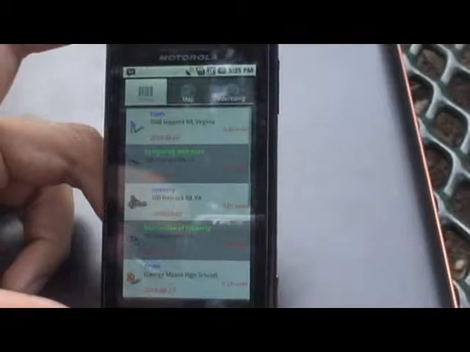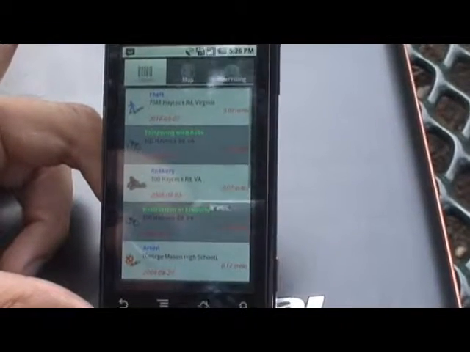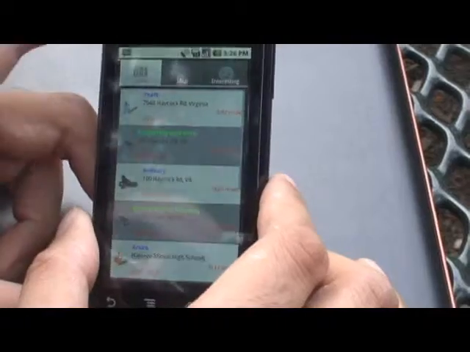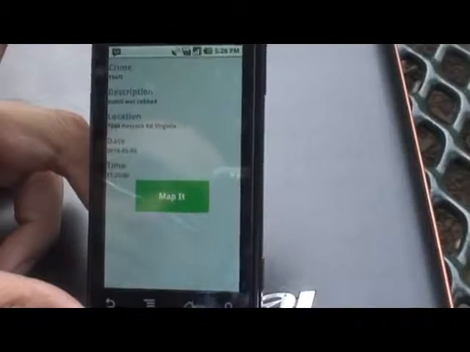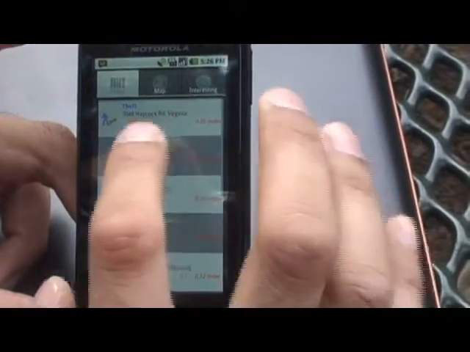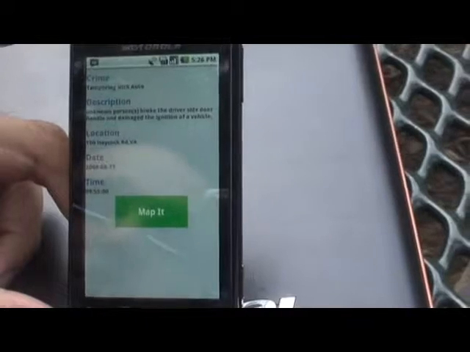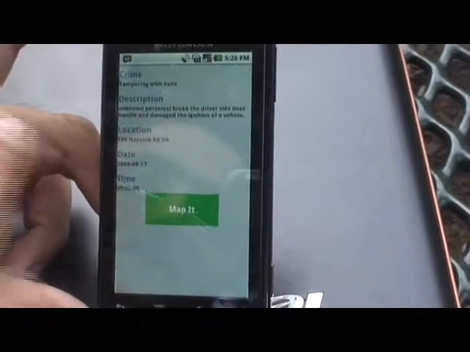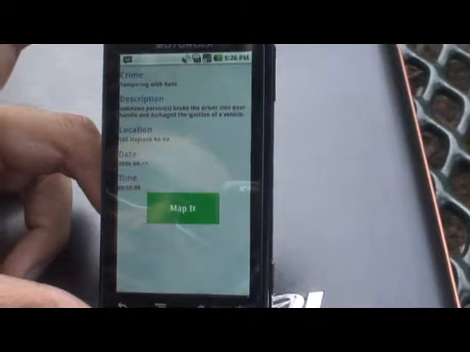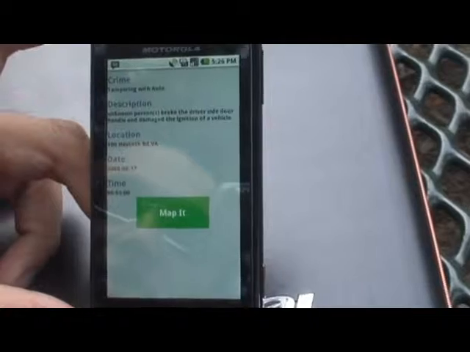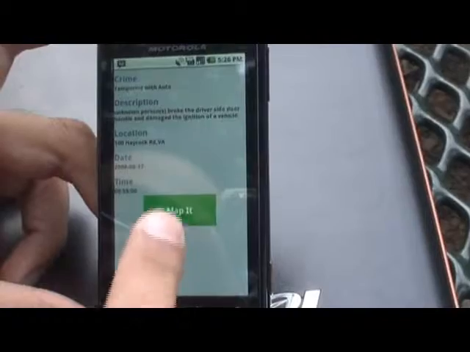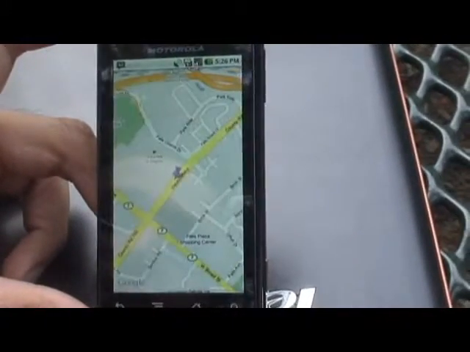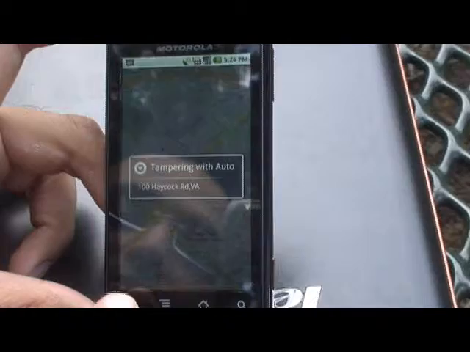So this gives you all the crimes that happened near this current location, which is Falls Church, Virginia. So this was the one I just created about a minute ago. Now this is another one, tampering with auto. So you can see that this gives you more information. There's a crime description saying unknown persons broke the driver's side door handle and damaged the ignition of a vehicle, and the location is 100 Haycock Road, Virginia, and they have a date and the time for the crime, and I could actually map it on the map.